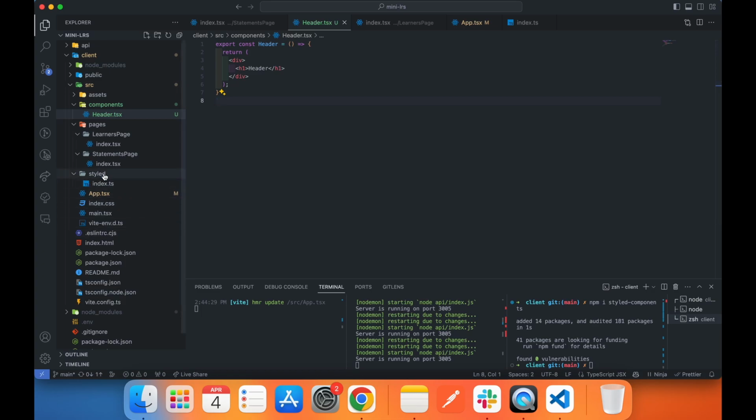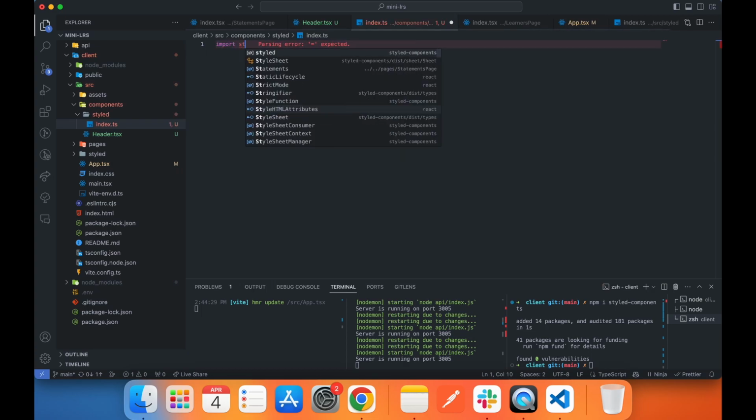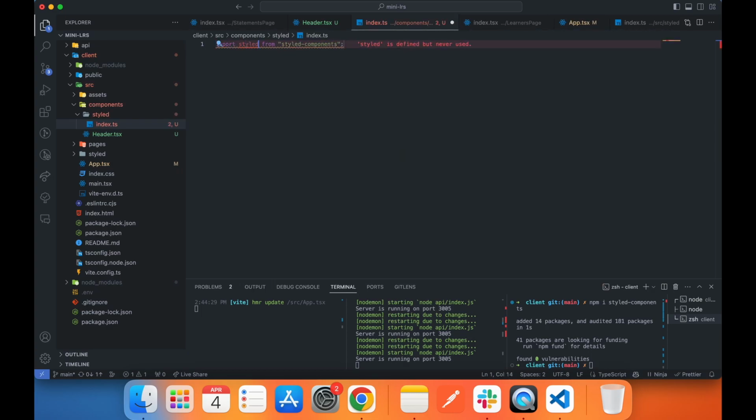Now I know we already have a styled folder here in source, but that is because we're using it for both of these pages. So actually, I could have put it in the pages directory. But anyway, there's that styled directory there. We can just create another styled directory that's more specific to just header related styles. So we can just call this index.ts. And again, if you remember, we need to import styled from styled components. And let's start with header container.